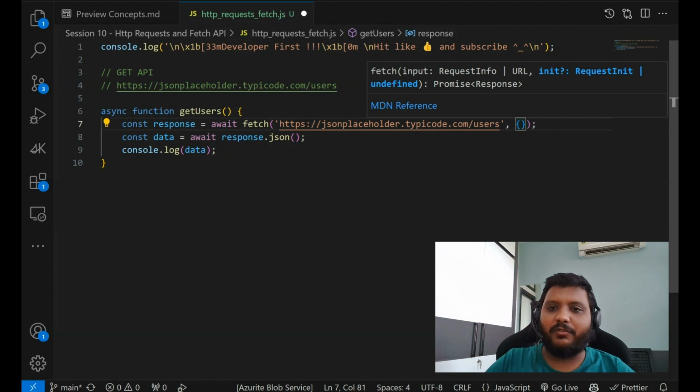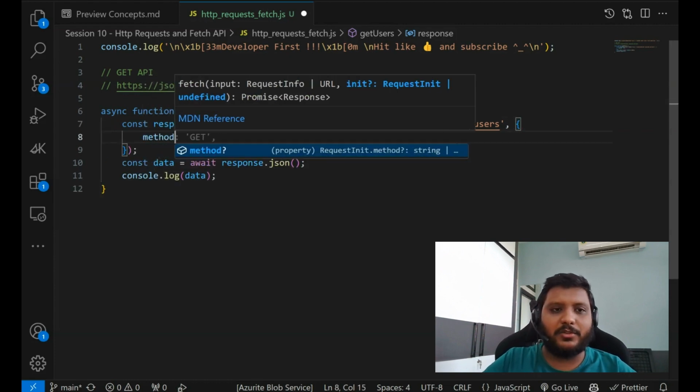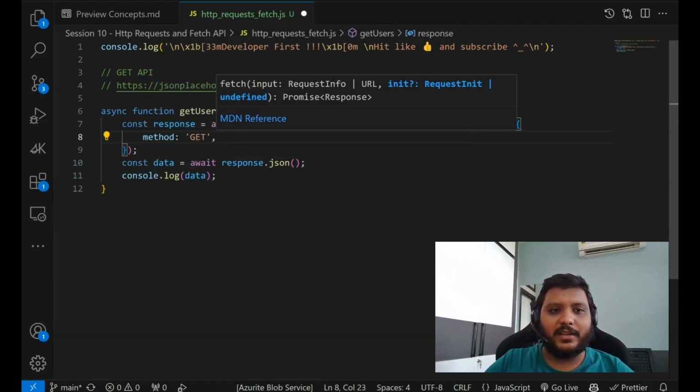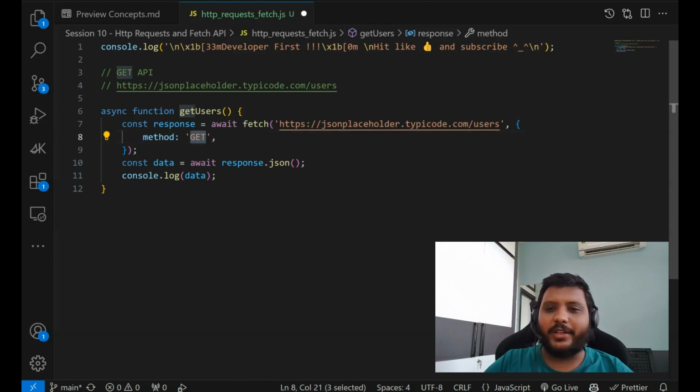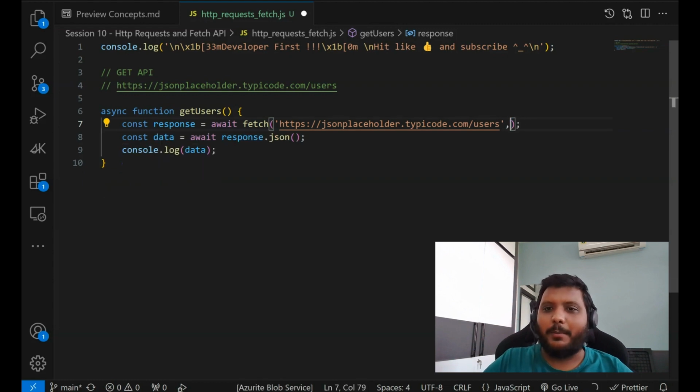But in case you want to, it would look similar to this. The init object takes a method, body and all those parameters which are utilized when we are going to do POST, PUT and all those things. But in the case of GET, this is redundant and not required. If you want to pass it just to make the code more readable, you can do that. But I usually don't prefer it because the understanding is that whenever you are not passing a method in fetch, it is going to be a GET method.